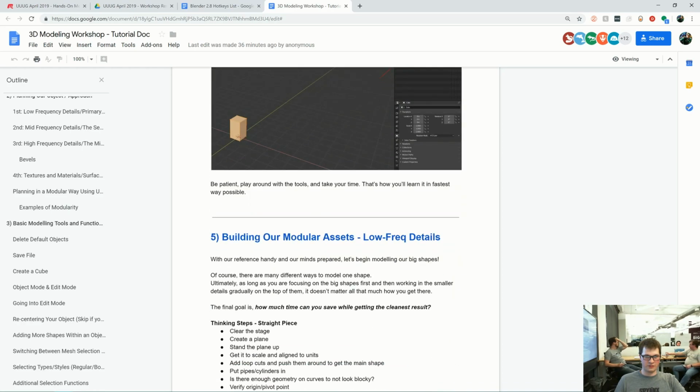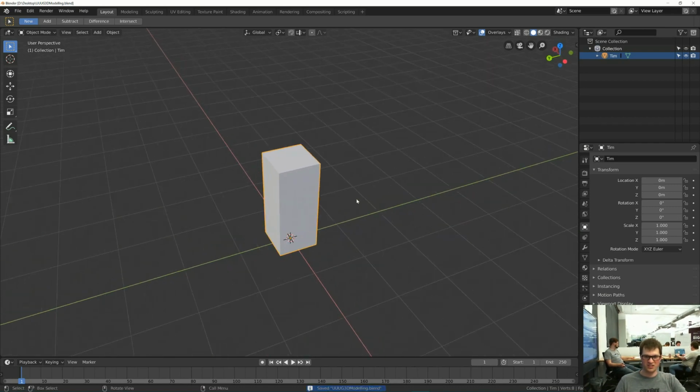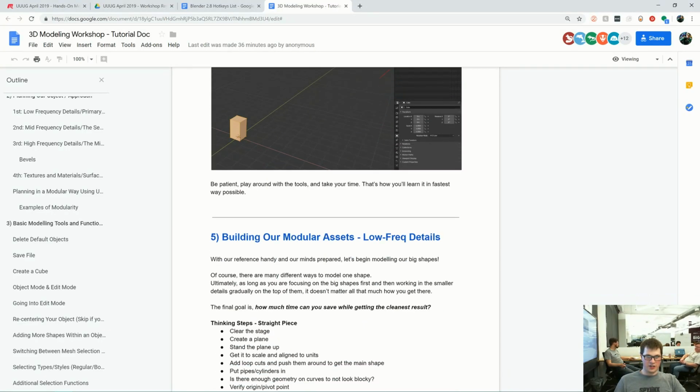Oh yeah, and last thing to do, let's name this. If you just come up here to the outliner, just double click that, and name it Tim. I don't know, or John, whatever you want. So that is our object. There is Tim.